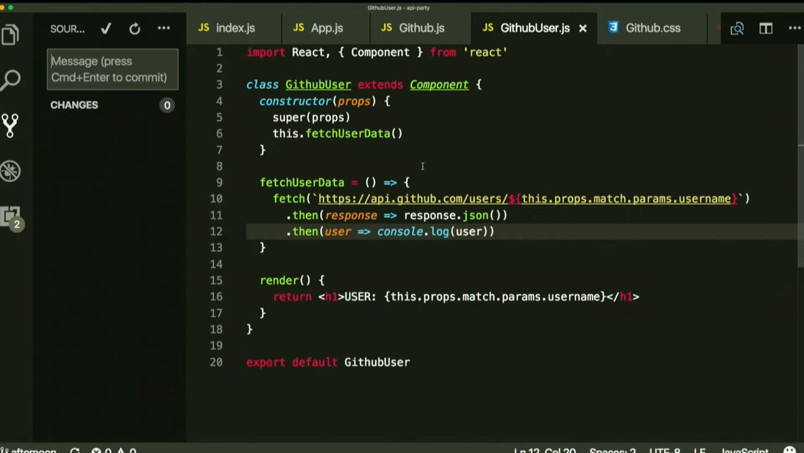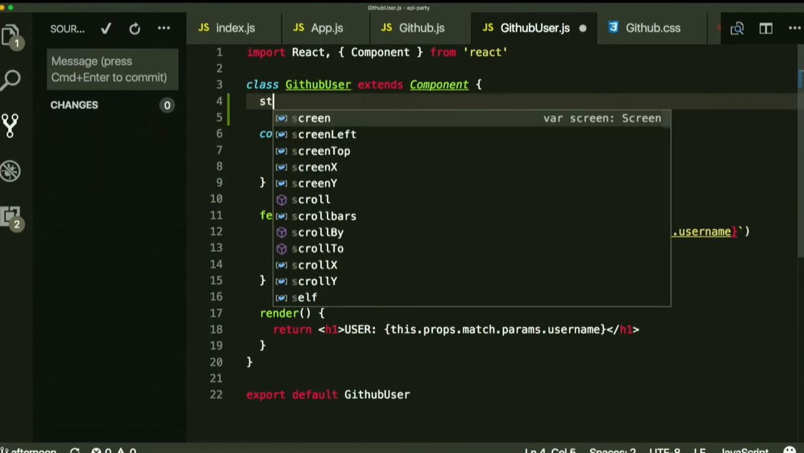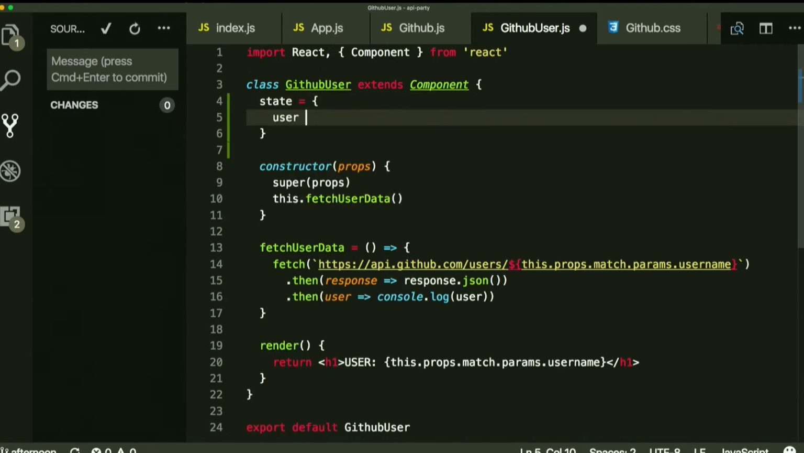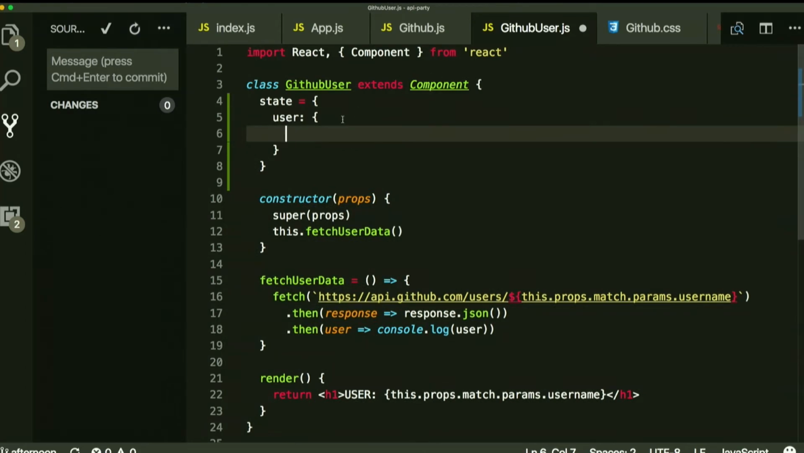So we've got the data. Where should we store it so that we can render it? State. Good choice. So let's initialize our state here. Let's give it a user property. And then which properties do we actually need?